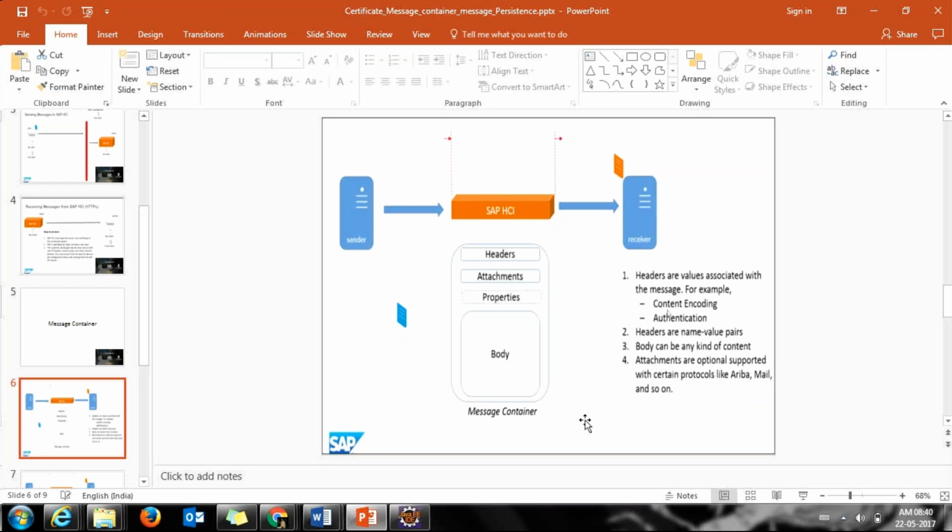In any integration tool, it's not specific to HCI. But in HCI, what SAP has done is they have attached one more option to the message called property. This property option allows you to keep data; there is a unique number which is present for each message to process through your HCI.